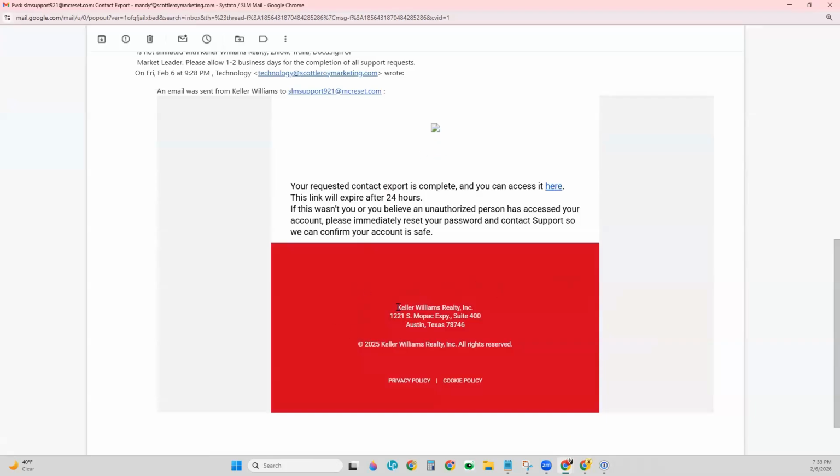It will actually be from Keller Williams and have a footer down here like this. And within the body of the email, you will see a blue link right here. And when you click that, it will actually download that file for you onto your device. That link is only good for 24 hours, so make sure to click that and download it onto your device before it expires, or you'll have to redo it again.